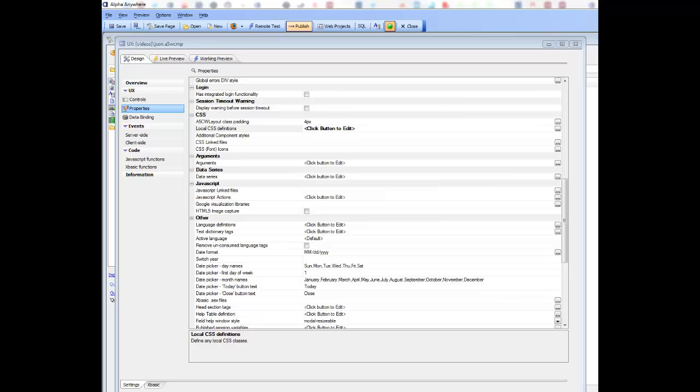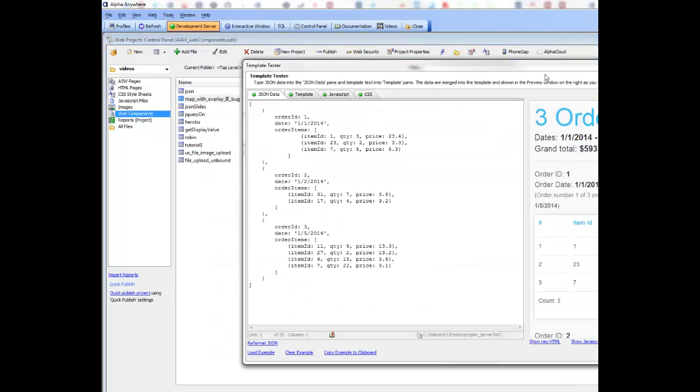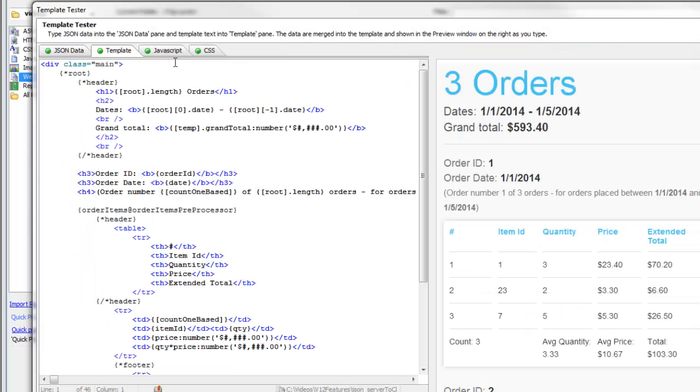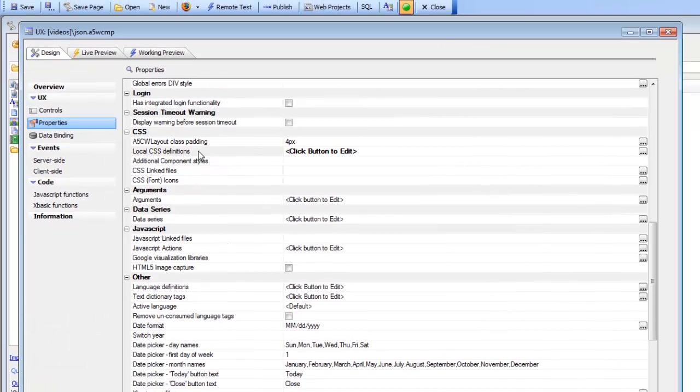So we're continuing now with our introduction to JSON, and we're working on an advanced example where we use the templating feature of Alpha Anywhere to take some JSON that was retrieved from the server and create a nicely formatted report. And we've been using the example in the template tester window over here, and bringing this example into our UX component by copying the JSON data, copying the template itself, the JavaScript and the CSS, and we pasted the CSS into the local CSS definition. So now we're ready to actually test out our code.